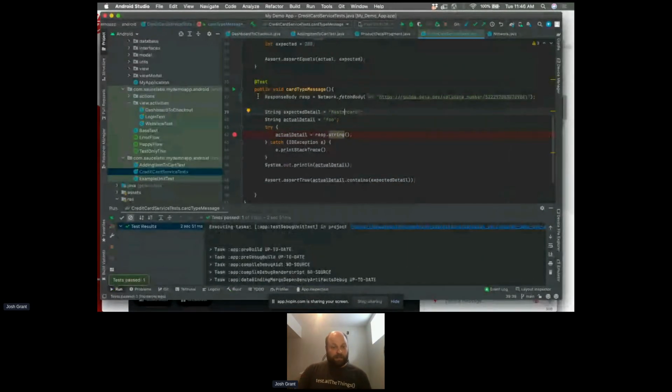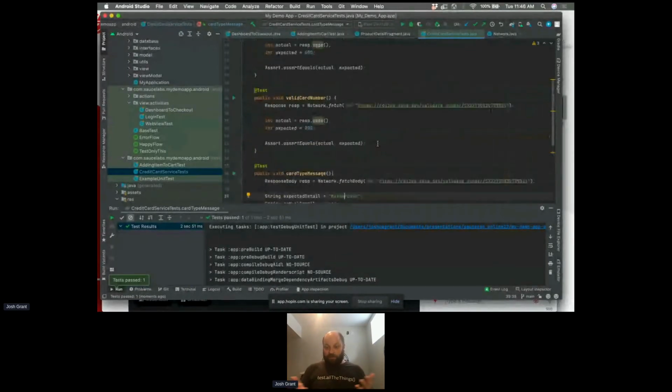Okay. Great. So that runs and works as well. So we have the basis of some very basic API tests for this service. And again, you could build on top of this, just leaning on Java. And again, this is all within Android Studio, within an Android project.